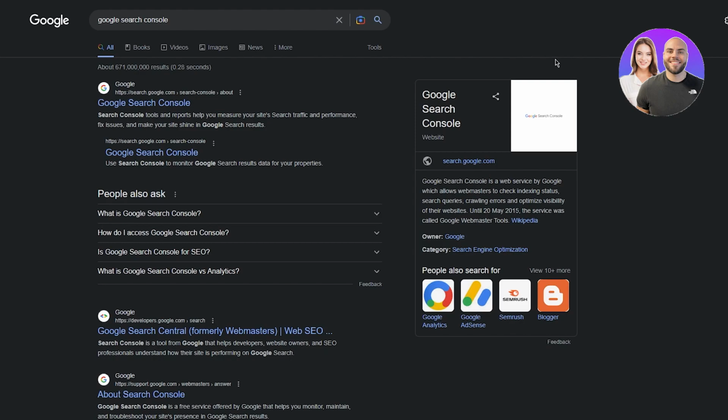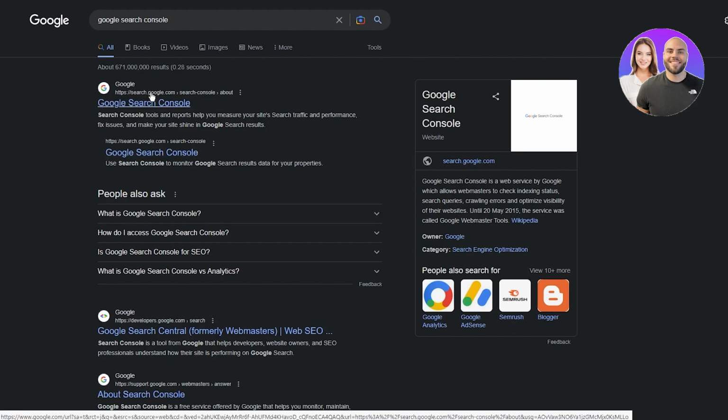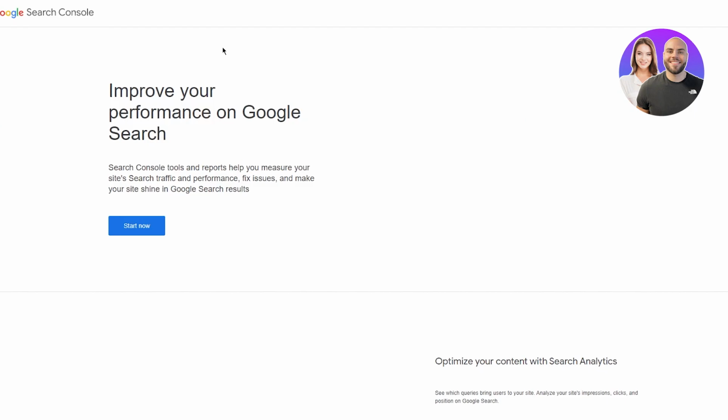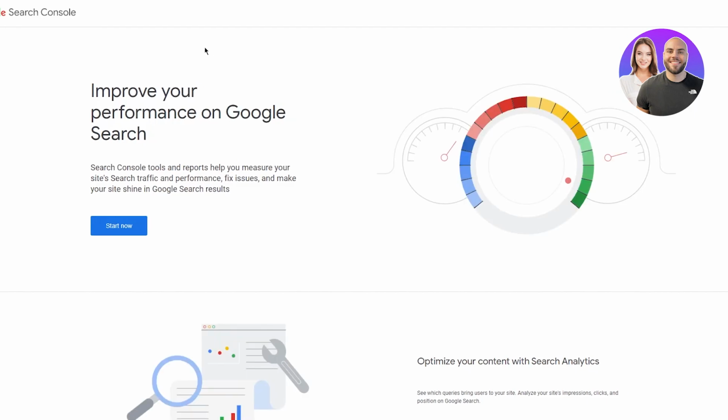So first off, what you're going to do is head over to Google and search for Google Search Console and go to their website. So now that you know what Google Search Console is, let's go ahead and create an account for it. The first step is to go to the website and sign in with your Google account.